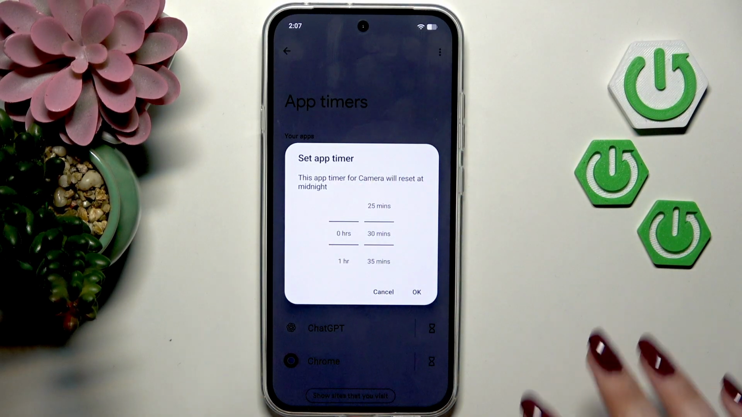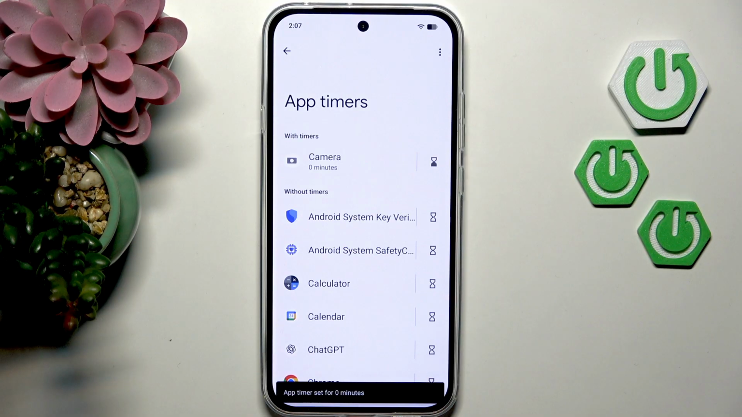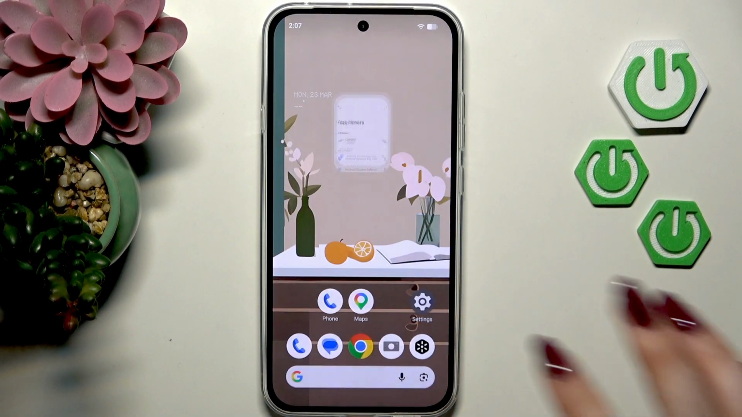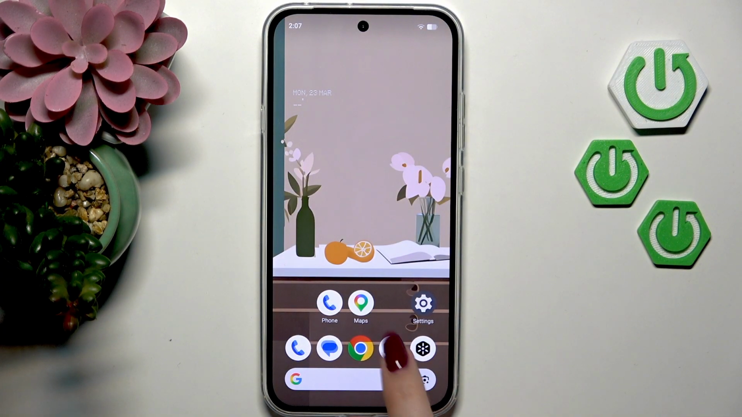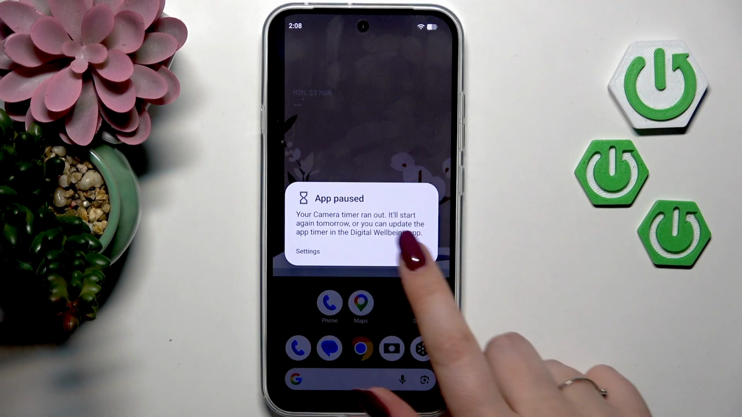So we can set it, for example, for 30 minutes, and it means that we can use the app for 30 minutes during a day, and after that the app will be blocked. We can also set it for 0 minutes, so it will be blocked right away without any kind of time to use it. As you can see, it is grayed out a little bit, and after trying to open it, our device will simply show us this information that the timer ran out.